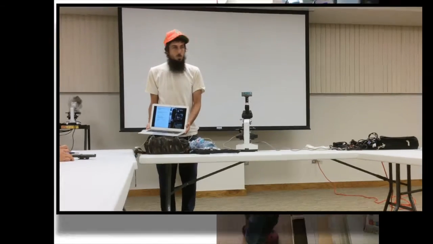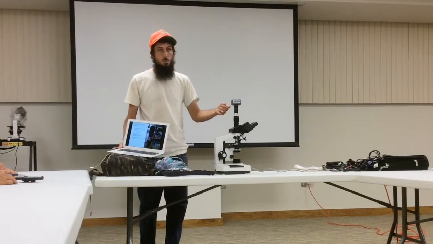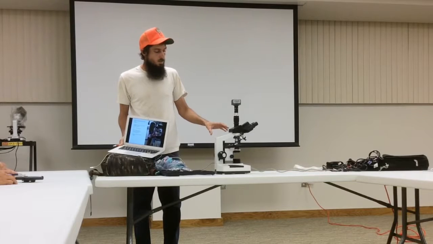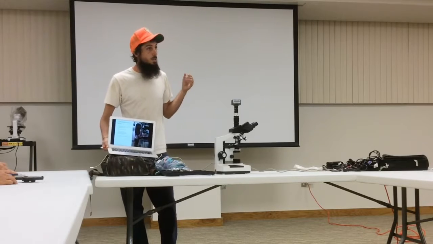So what you need to do this kind of analysis in soil is a microscope. This one here is 400 times, so it can zoom in at least 400 times. It also has this light down at the bottom, a halogen or LED light that's really bright. It goes through a condenser, and then it comes up. You need enough high power light to see the organisms because they're very small.